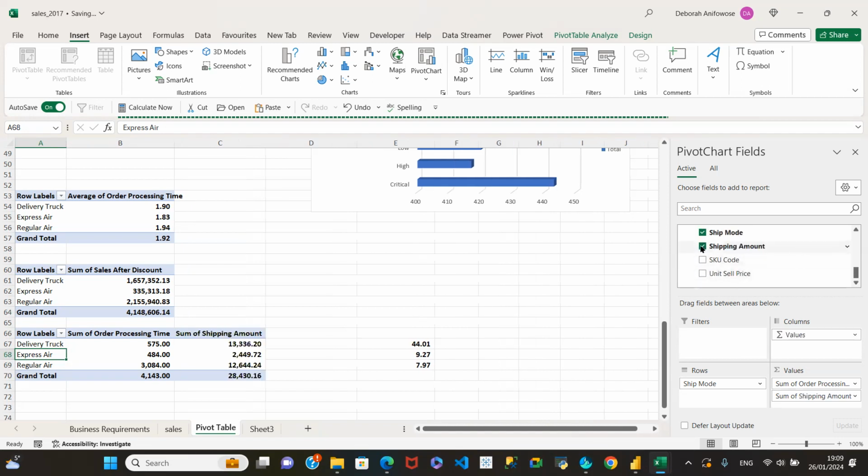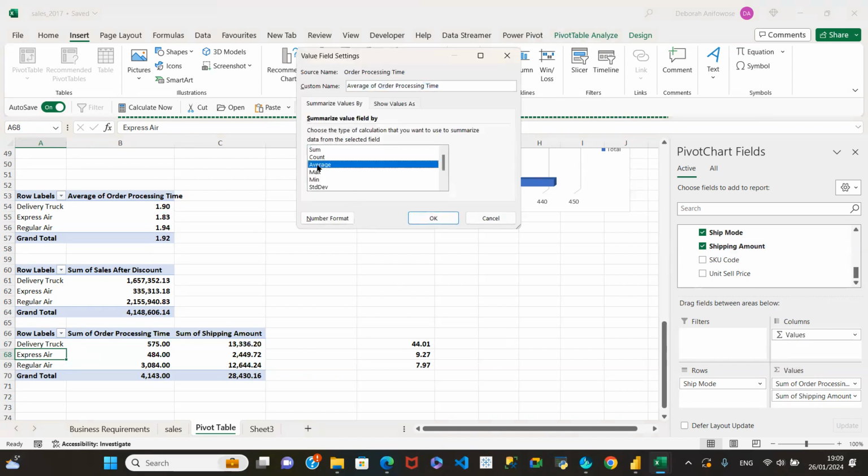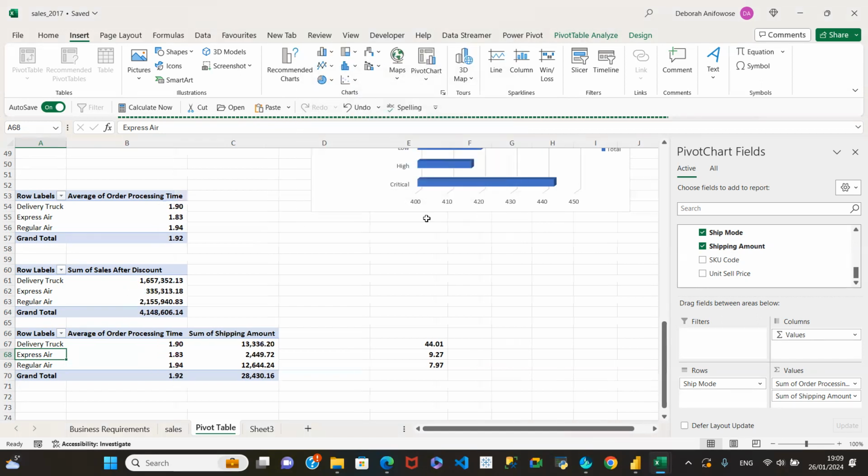Shipping amount. I'm going to bring the shipping amount back in as well. Okay. So if we change this to average, like we have here, it helps to look at that in a better state. If you have any question as I'm explaining it, please feel free to let me know so that I don't just keep talking and it's not clear. Okay. So we can see that, fine, delivery truck average processing time is 1.90.